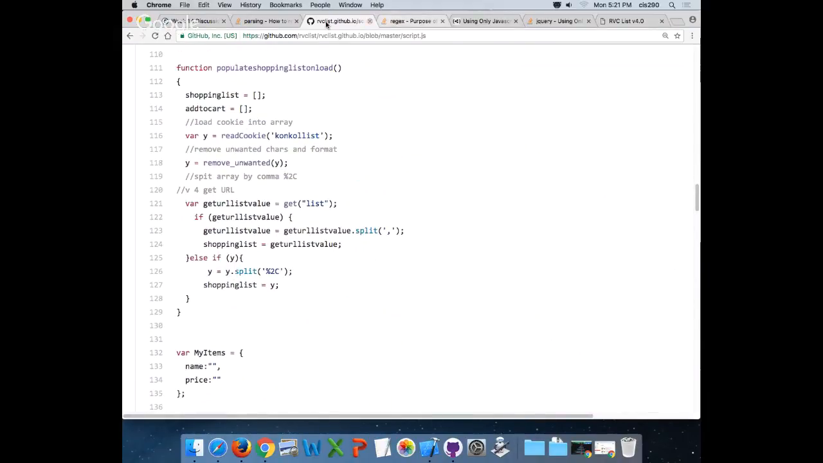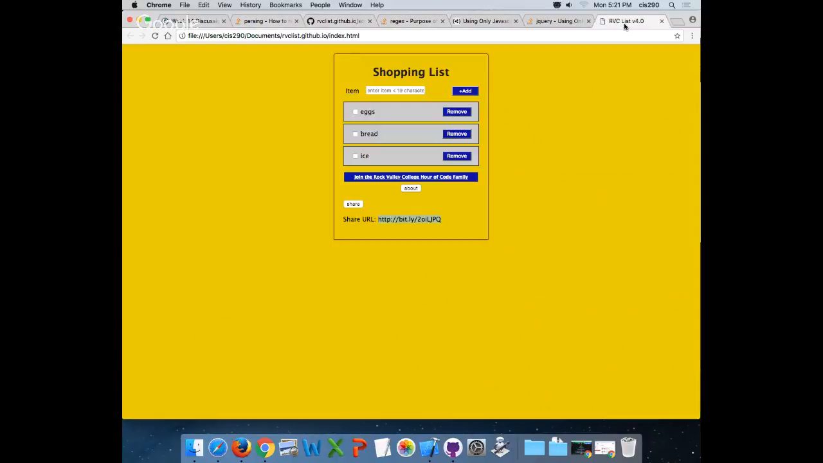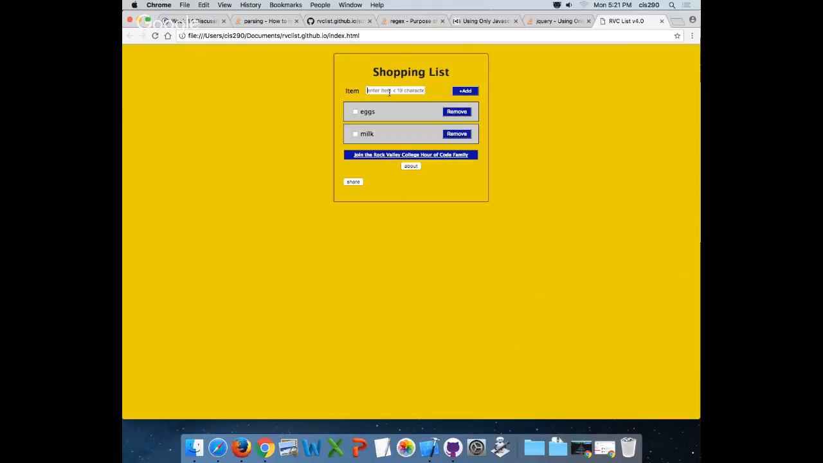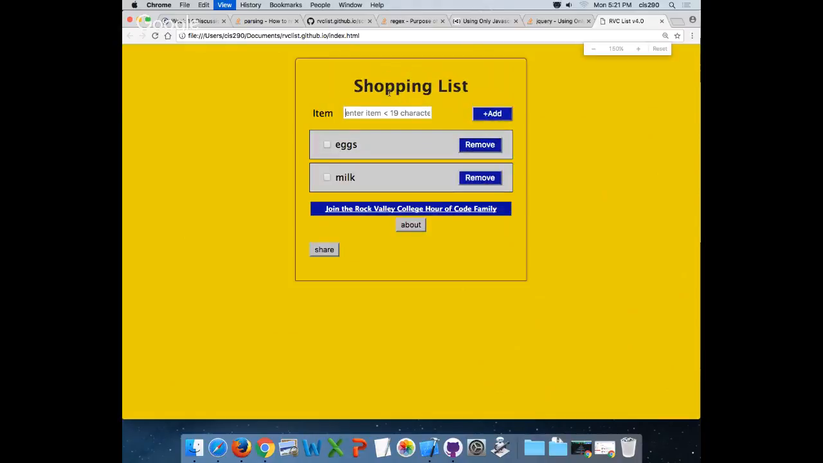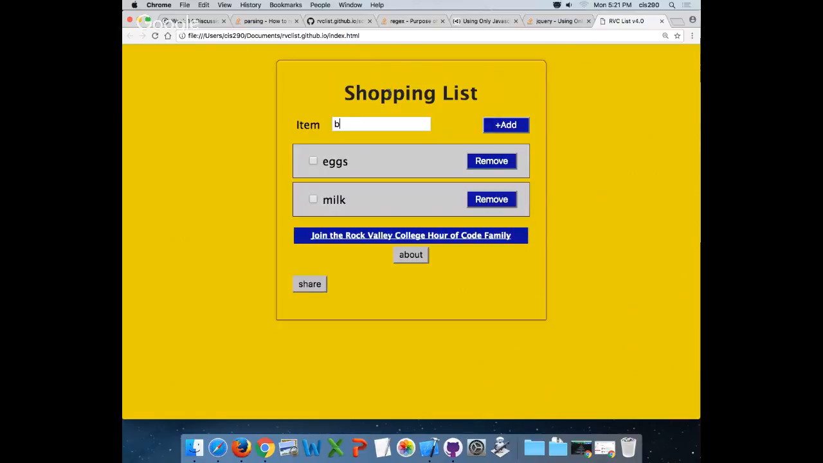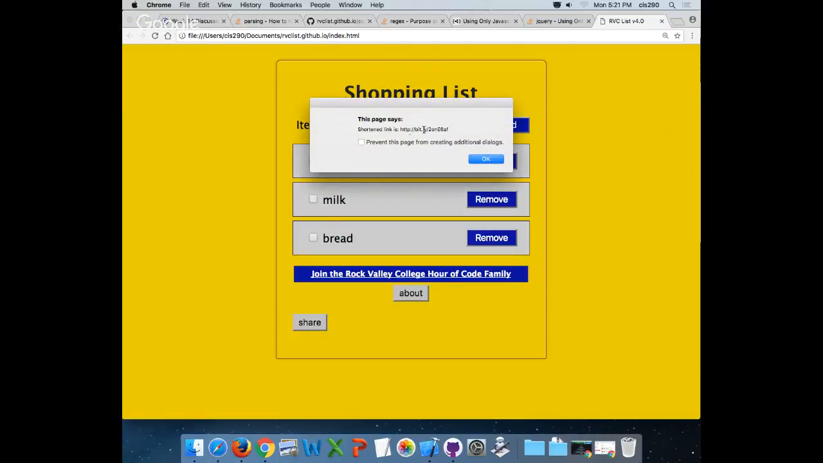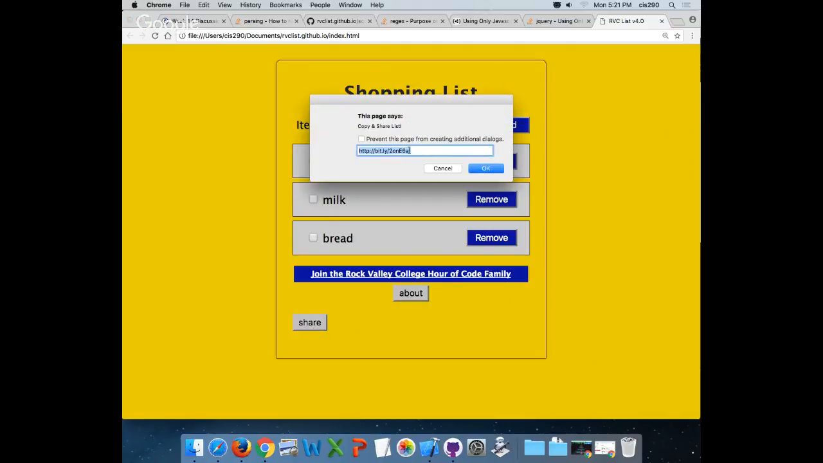So let me quickly run that again. Here's what it's going to look like next week. This week Bitly's not working, but it will. I'll put in some content here. Milk. And you'll notice as I'm typing this in, I'm just hitting the enter key on the keyboard. I'm not having to hit the add button. And the Bitly is working. This will be working next week, and then be able to copy that.